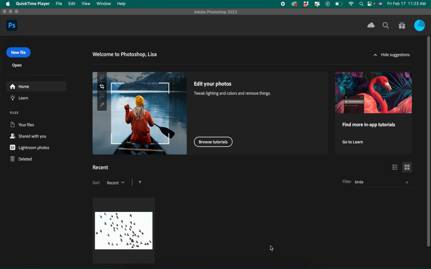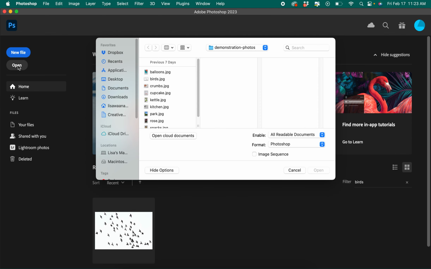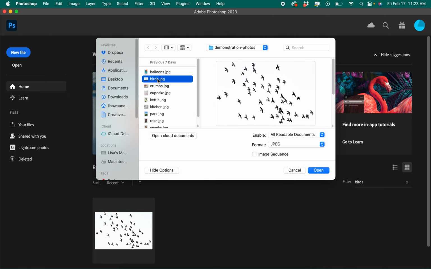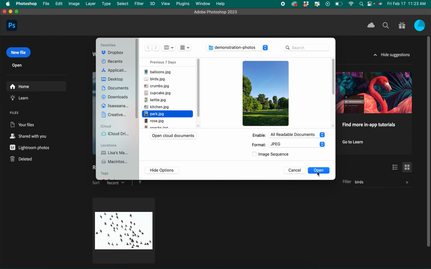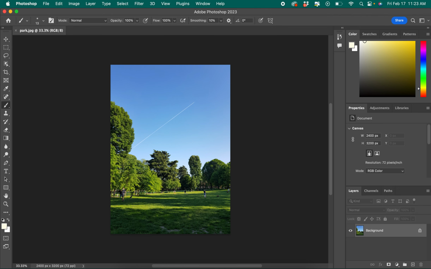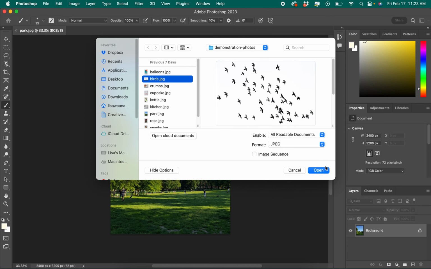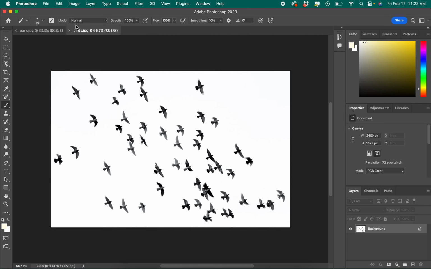In Photoshop, you can open multiple photos at once to combine them. Here I'm going to select Open and select two different photos that I want to put into the same picture. I have a picture of a park, and then I'm going to go up to File, Open to also find a picture of some birds, and I'm going to be able to combine these.